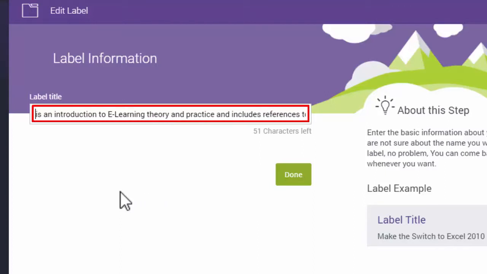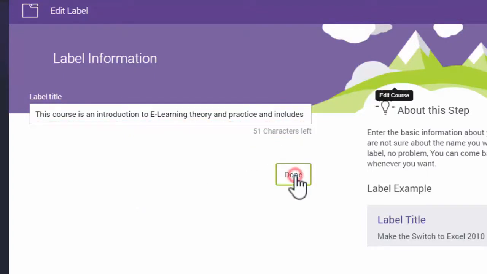Once you're happy with the course label text, save it by clicking Done at the bottom right-hand side of the page. You will then be brought back to the Module Tree Manager.